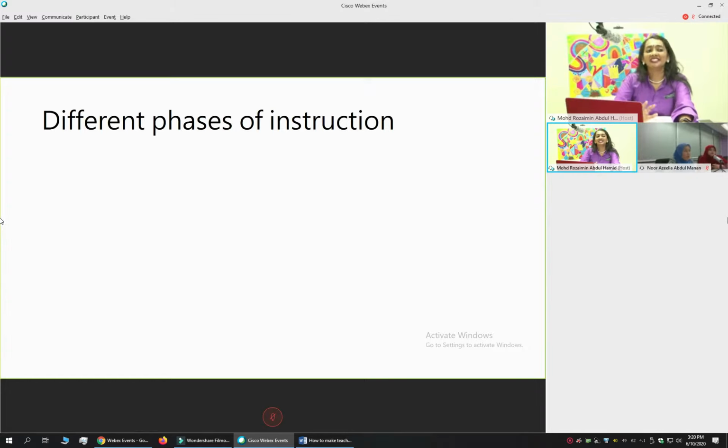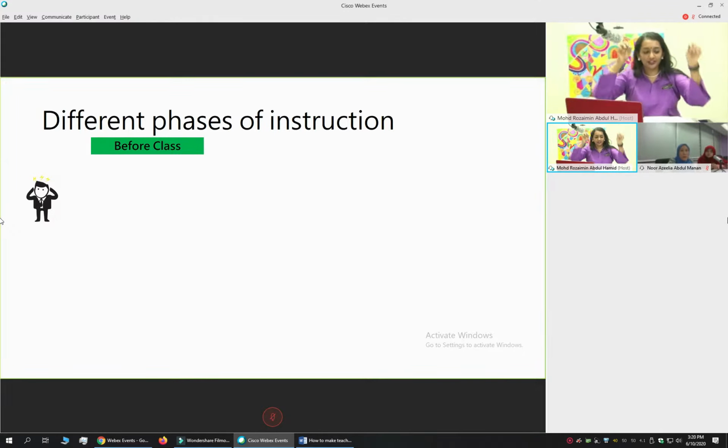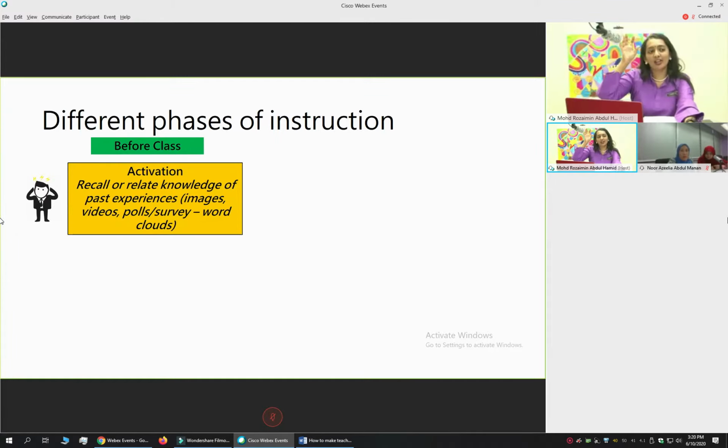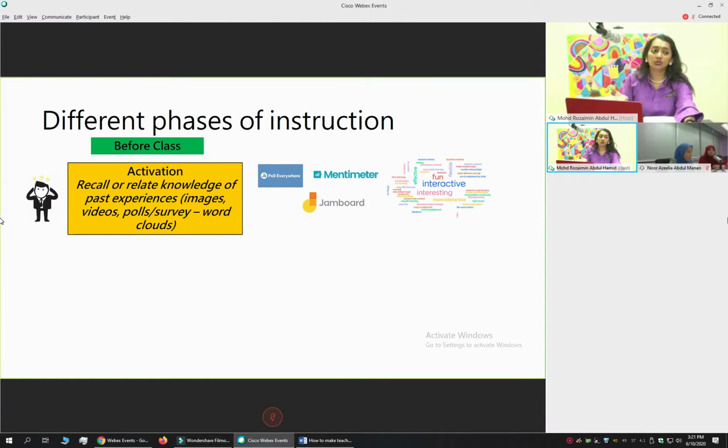All right, now these are the different phases of instruction I was telling you about. Before class, if you see this image here, you can see all those things. It's about activation, which is the process of recalling or relating knowledge of past experiences. This is what you do first when you start your lesson, and it can be done using images, videos, polls, or surveys using word clouds. You can see here I've given Poll Everywhere, Mentimeter, Jamboard.